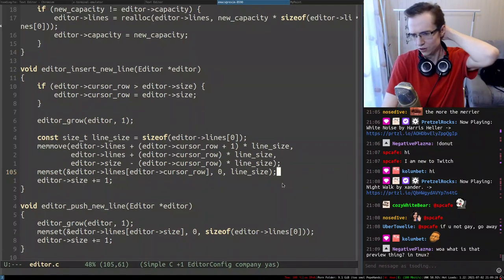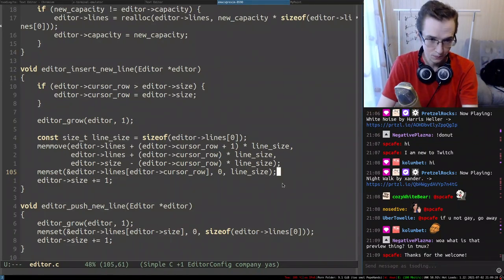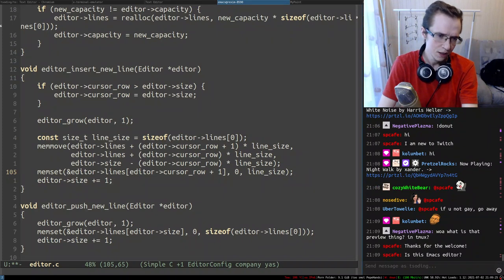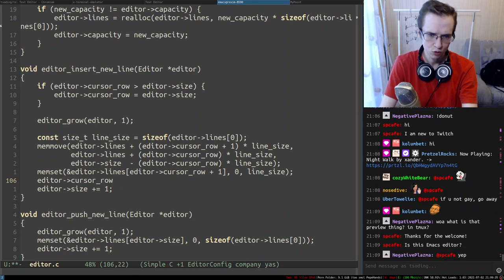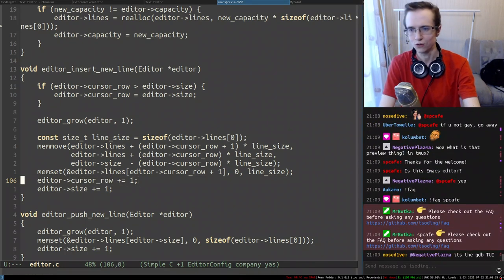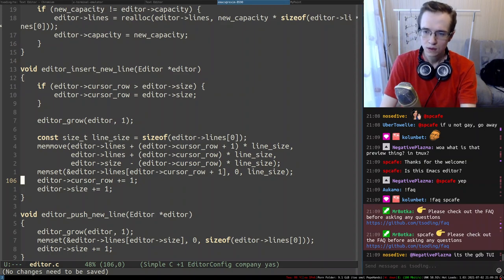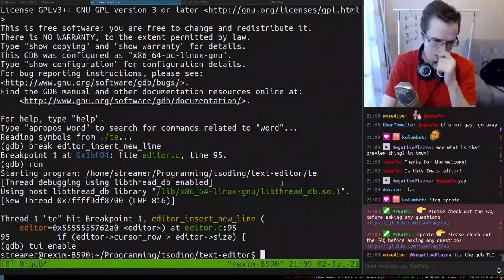I wish it was a little bit better, but it is what it is. So we're going to be memsetting row plus one. Right, we're memsetting row plus one. Incrementing the size, and I think I also want to actually increment the cursor row as well. I think it's going to be very useful in the future. So let me see. Okay.